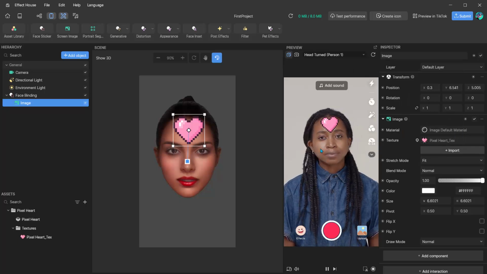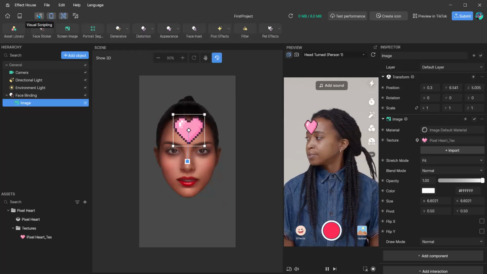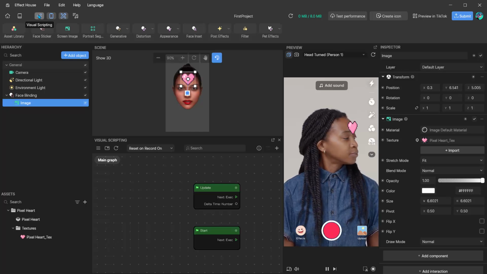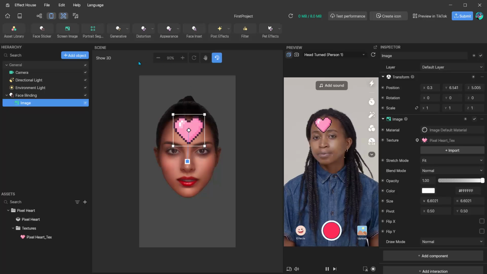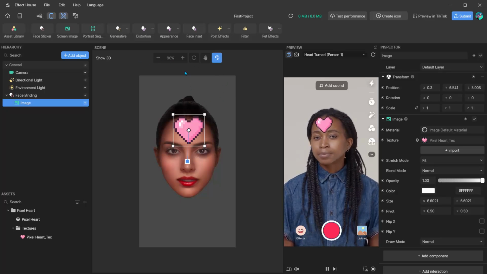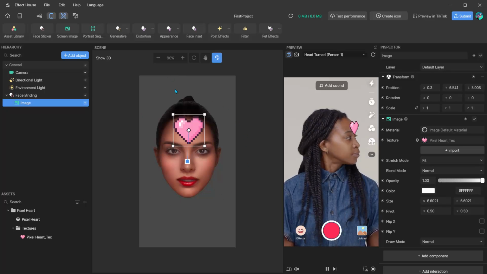Now, in case you have the visual scripting window open, always remember we can go up here at the top and click on it to deselect it so you can have more space to work on. Also, we can deselect this view, but I just like having the scene view in place. All right. So by just setting up this, you've created your first face binding effect.